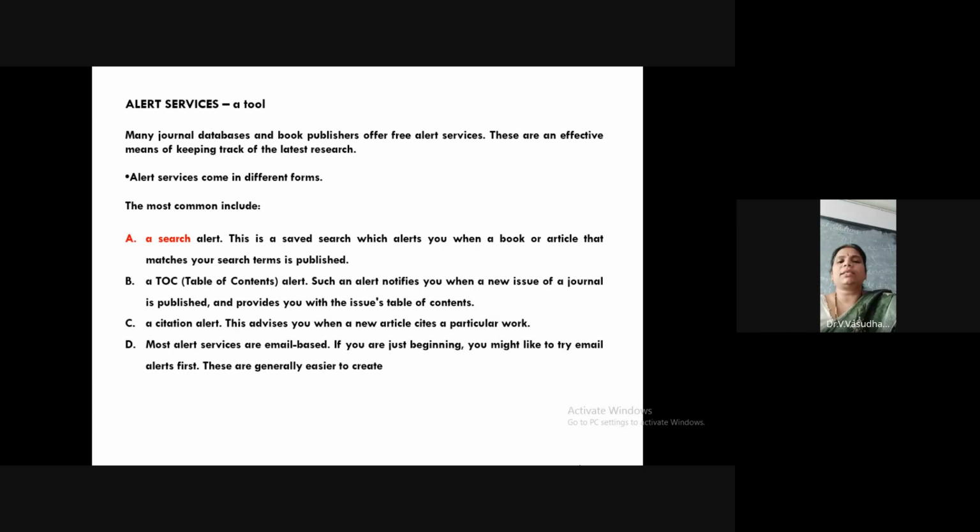Okay, now a search alert is a saved search which alerts you when a book or an article that is matching your search terms is published. Even when you keep this alert system on, tomorrow somebody is updating their work on an online platform. Like suppose, say Web of Science, I am uploading my work today night. Immediately, if in my work the keywords that you are searching are available, you will get a notification that there is a work update on a work which has keywords which you are looking for.